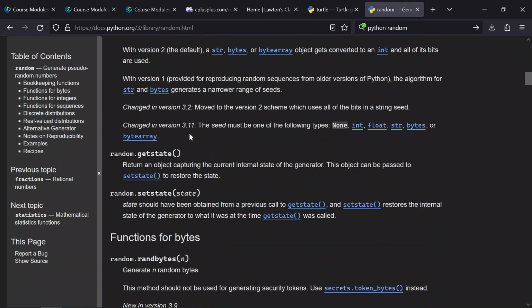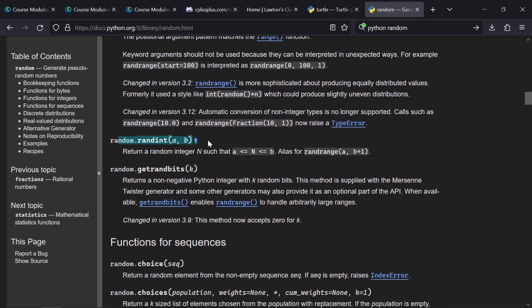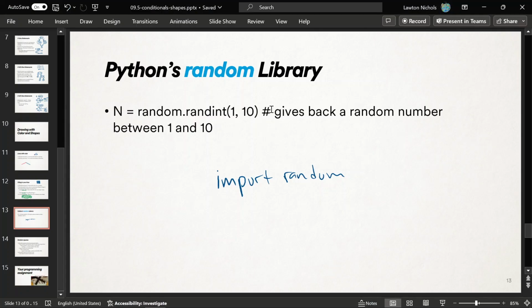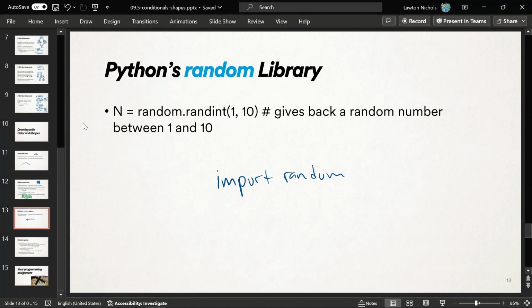So scrolling down, random library, we're going to use random.randint. You give two numbers, like a and b, and it gives you back a random number between a and b. So if you say randint 1, 100, it will give you back a random number between 1 and 100, and it will be different every time you run the program, which is really cool. That's helpful when you're going to draw stuff. Here is a random number between 1 and 10, and you can save that away to be used for something. Does that make sense?